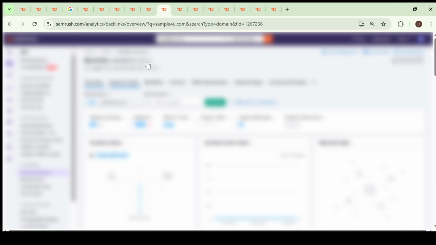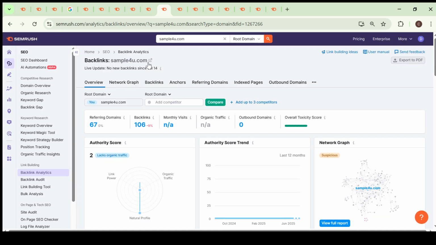And there you have it. Whether you're a seasoned pro or new to SEO, using the Semrush link building tool can drastically improve your link acquisition strategies, ultimately boosting your website's visibility on search engines.